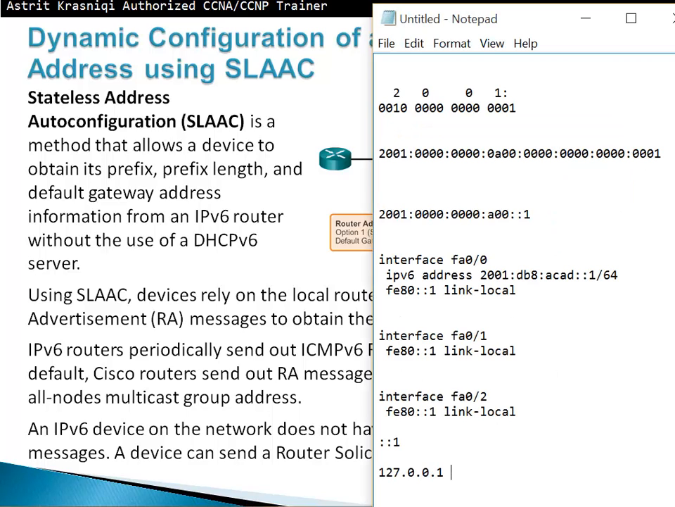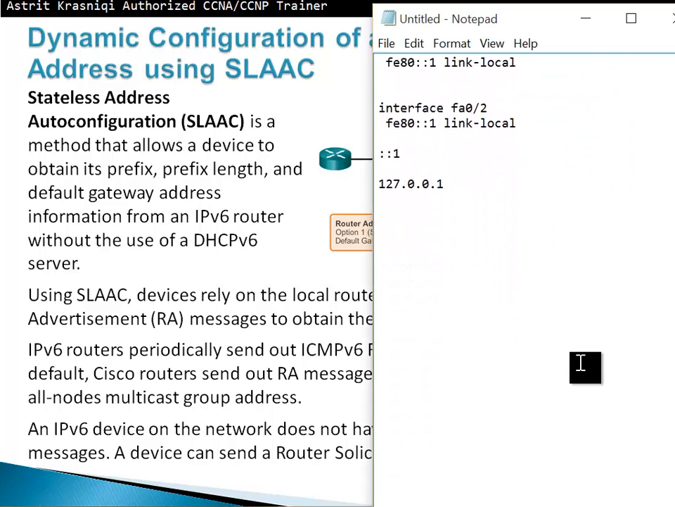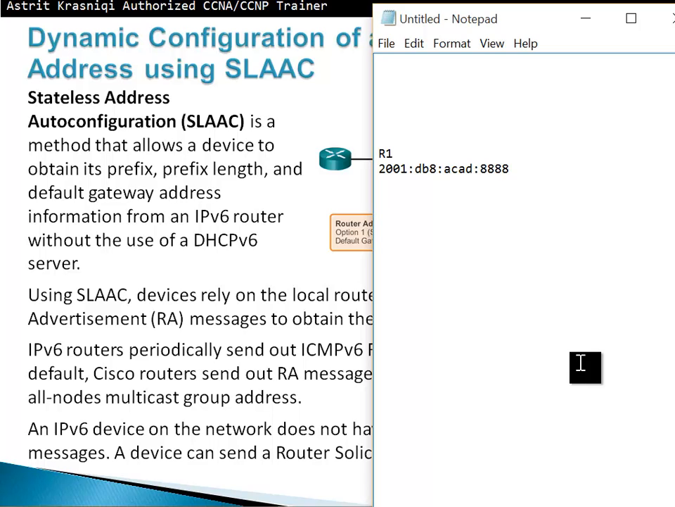Now, if I open the notepad again, imagine we have the router. So this is R1, and R1's address is 2001:db8:acad:8888, and then something else, let's put all zeros, 0000, 0000, 0000, 0001.